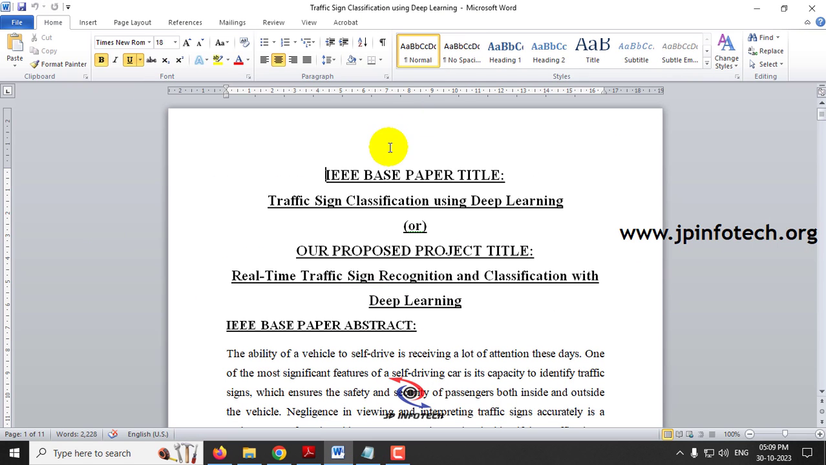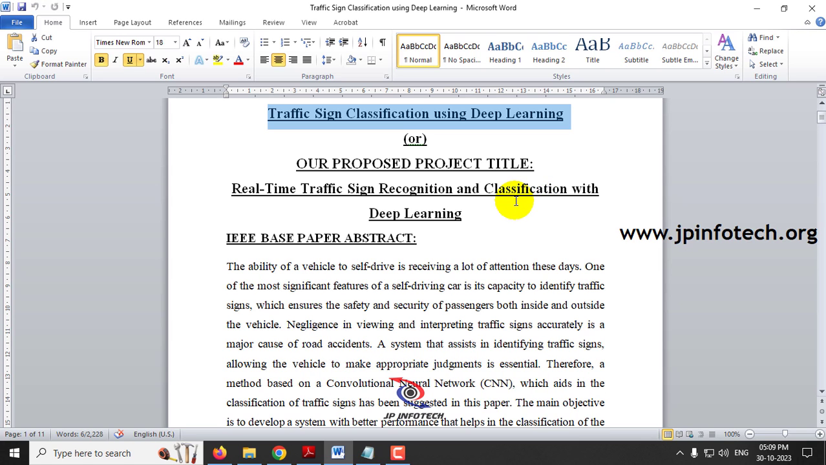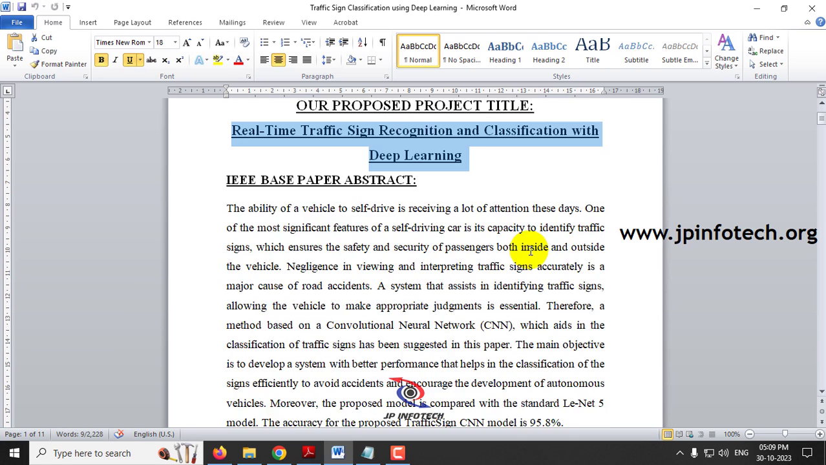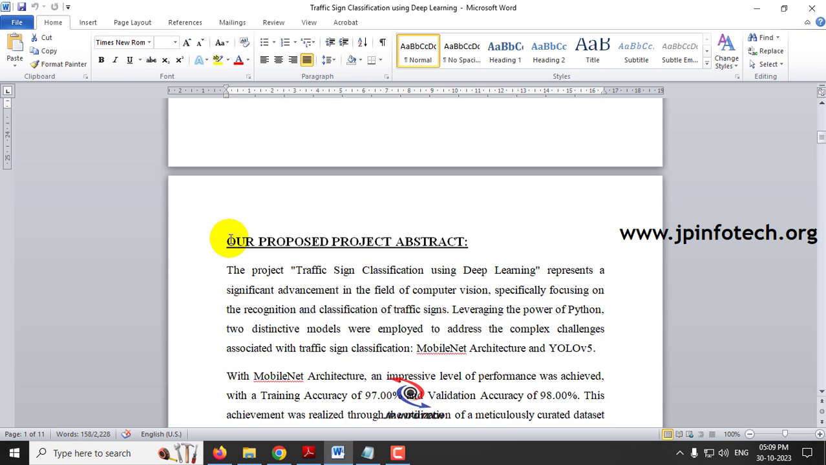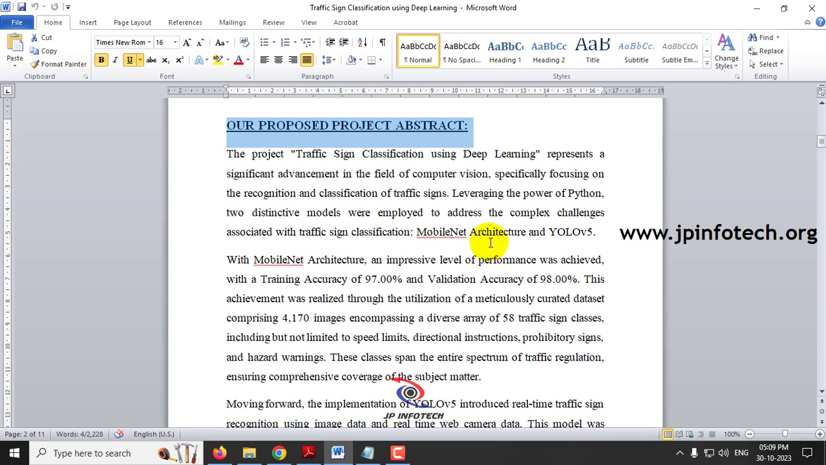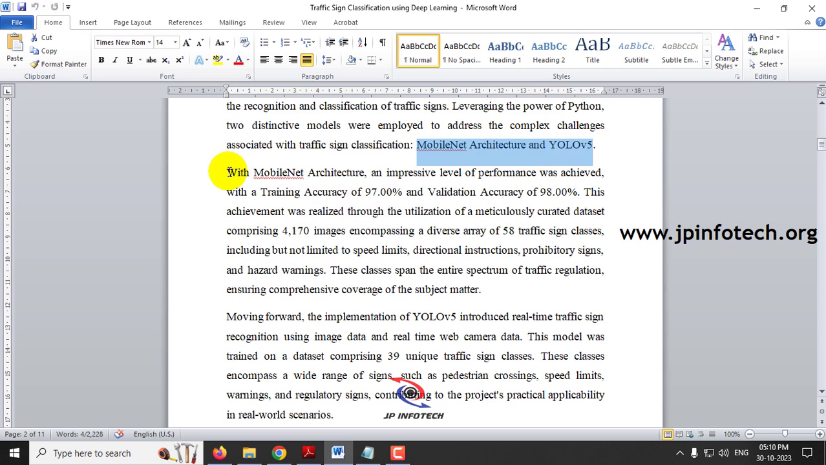Now let us see the abstract of the project. Here you can see the IEEE base paper title, that is Traffic Sign Classification using Deep Learning, or you can use a proposed title, that is Real-Time Traffic Sign Recognition and Classification with Deep Learning. This is the IEEE base paper abstract. Coming to our proposed abstract, we are going to use Python and two distinctive models, that is the MobileNet architecture and YOLOv5. In the MobileNet architecture, as mentioned, we achieved a training accuracy of 97% and a validation accuracy of 98%.